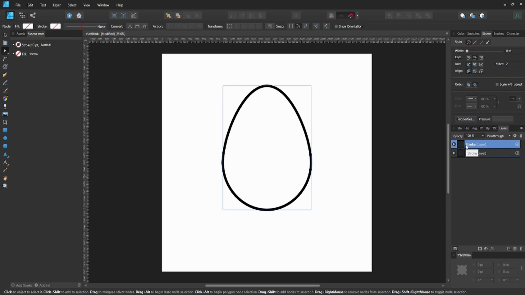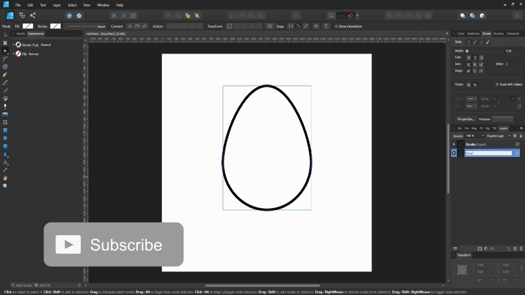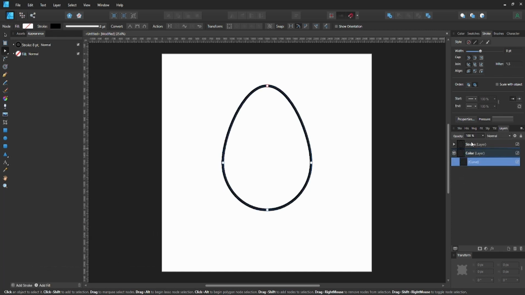Now hit Control J on your stroke layer, so we're going to duplicate the stroke layer. Then we'll rename the duplicate color. Now we're going to lock our stroke layer, so Control L on your stroke layer, and then go back to your color layer.